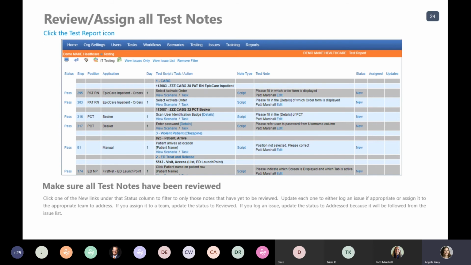So if it's something that should be assigned to a particular team, you're going to want to click the edit here, assign it to the team that it's assigned to, and then set the status to be reviewed. If it's something that needs to be turned into an issue, you'll want to do the same thing. So edit it, but then change it to be addressed and create an issue from it. And that closes it on the test report and then moves it over to the issue list, which is where it can be followed from there.